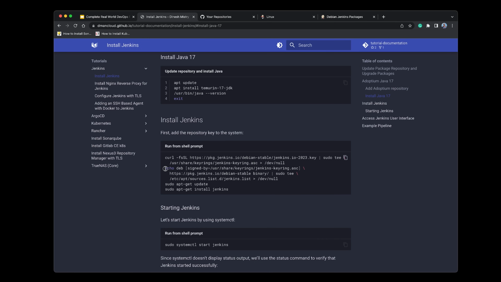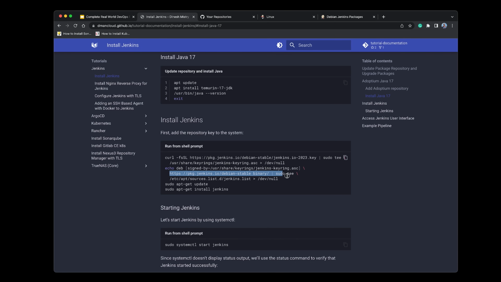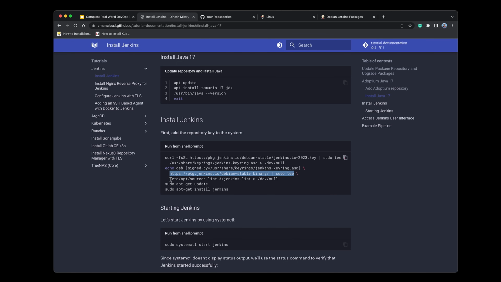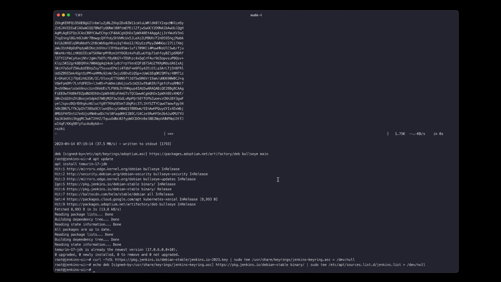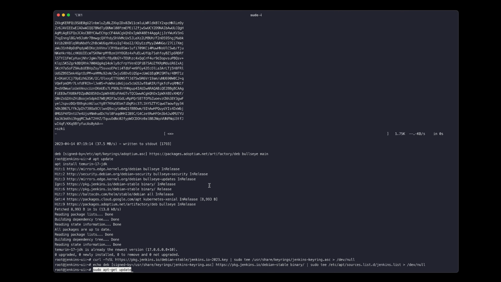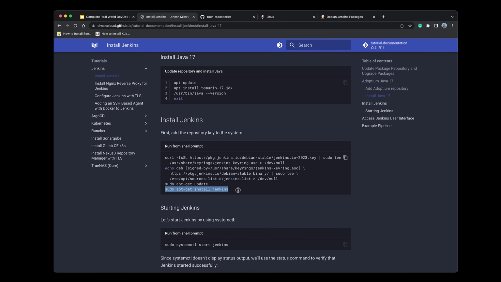And then we'll want to add our actual packages here. So let's go ahead and copy this. Okay, once we've done that, we'll want to update just to make sure that we can fetch the latest versions. And then we can go ahead and install Jenkins.